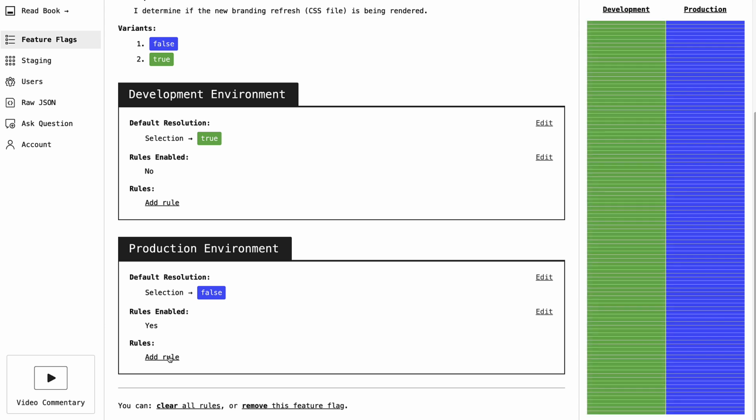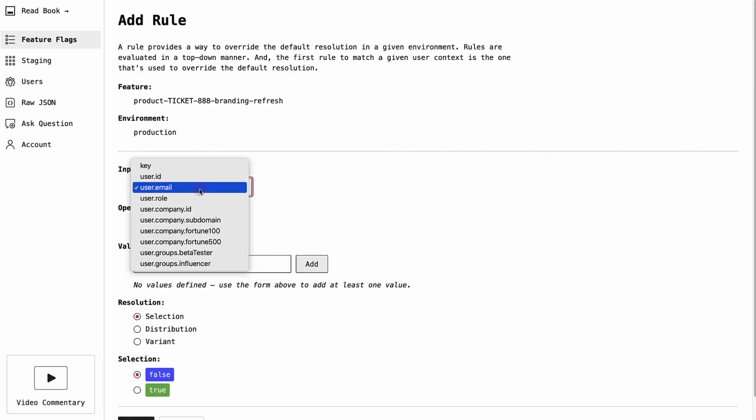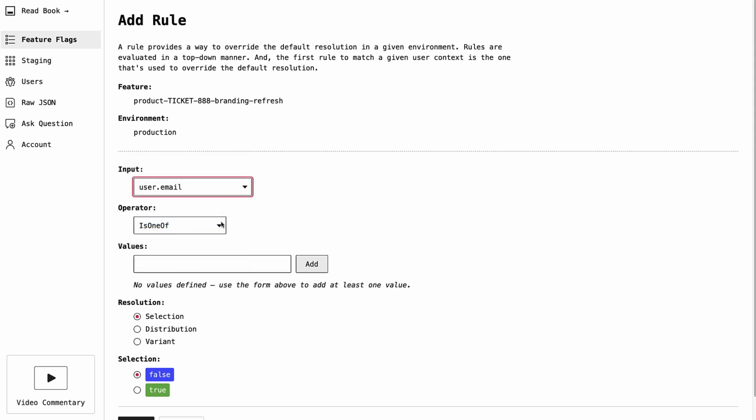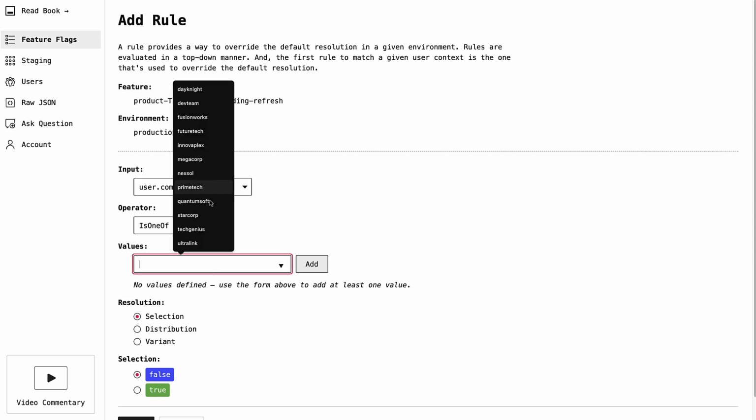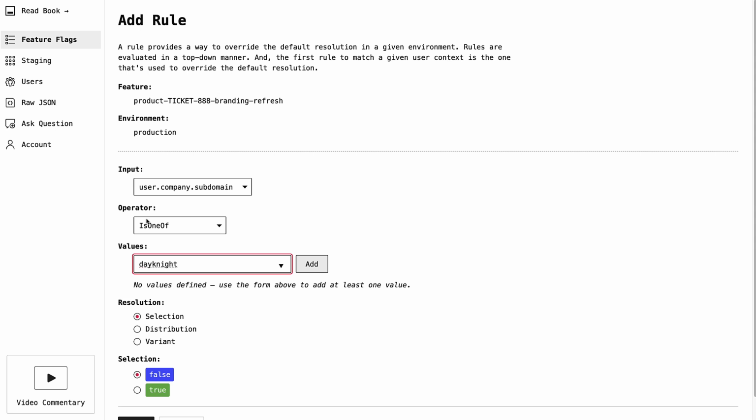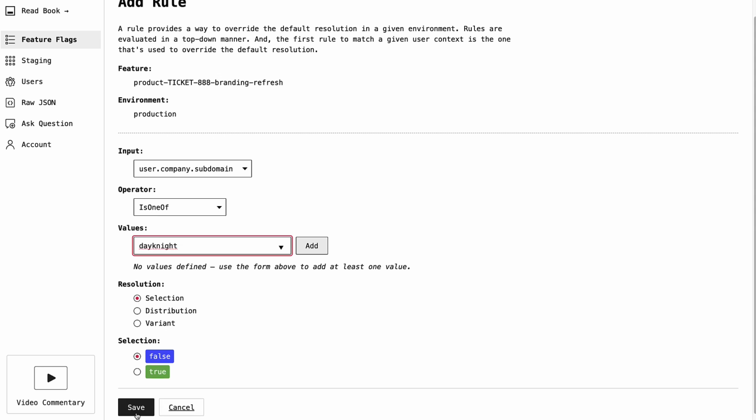We can come in here, we can add a rule, we can use an input. Now, these inputs are all coming from that set of staging users. And in this case, we want to look at the company subdomain. When you select a different input facet, I automatically populate the data list and the values. Again, this is all information coming out of that set of sample users. And let's say that the day-night team wants to beta test with us. So we'll select the day-night team. That is one of the subdomains. In this case, they're going to get the true variant, and we hit save.